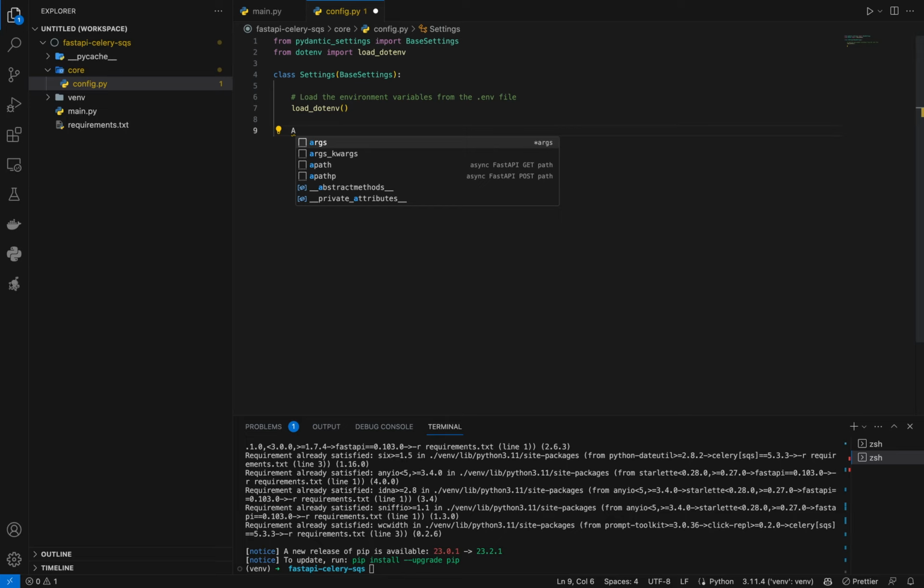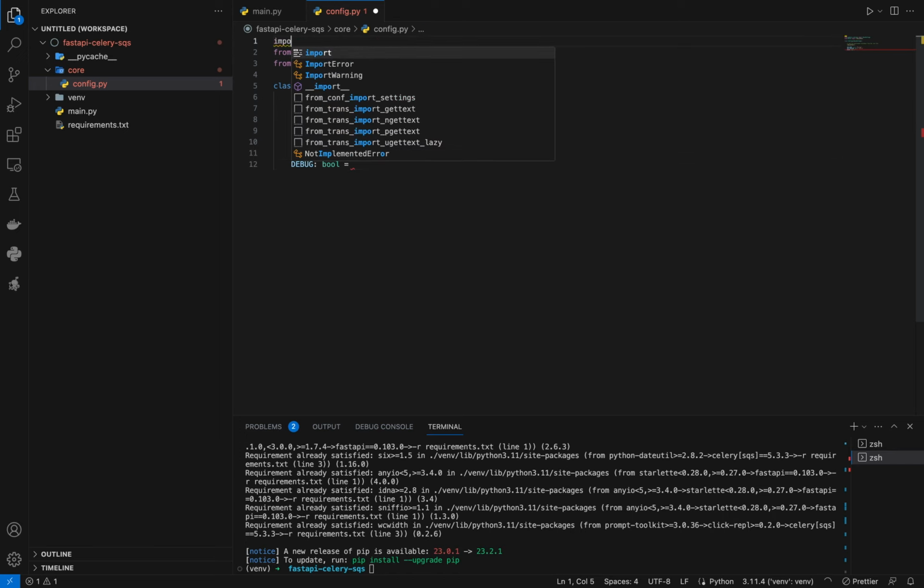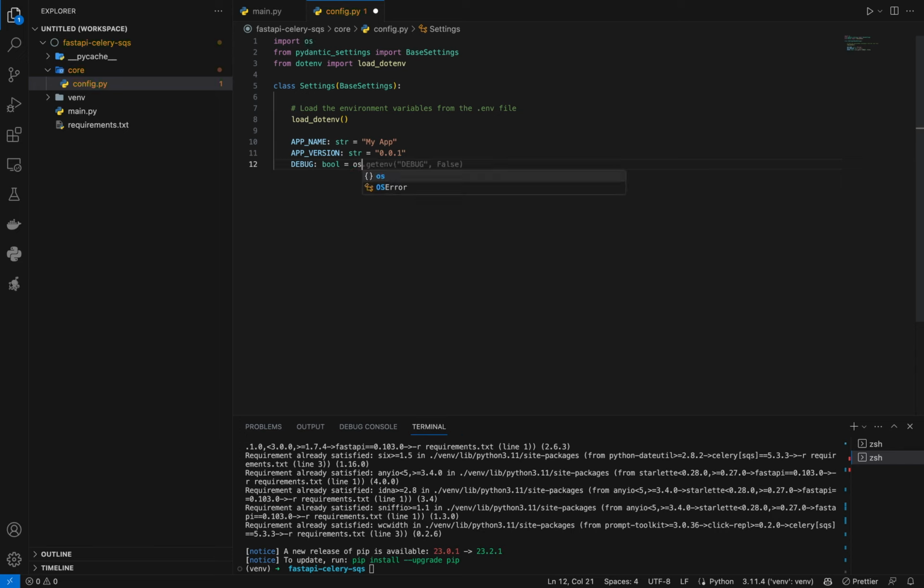Let's say if you want to set the app name, you can set whatever name you want. You can set the app version, and you can set debug to false. Maybe you can get this debug variable from the env. So for that you need to import another Python library called os. So you can set here os.getenv DEBUG. By default this will be false.